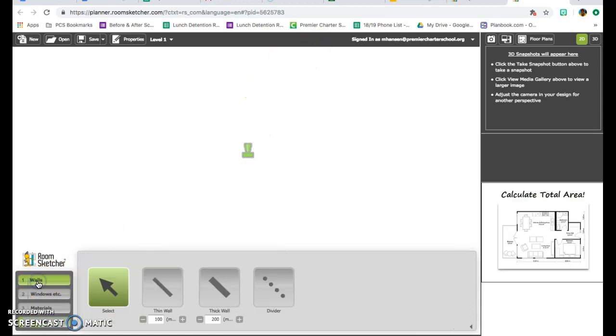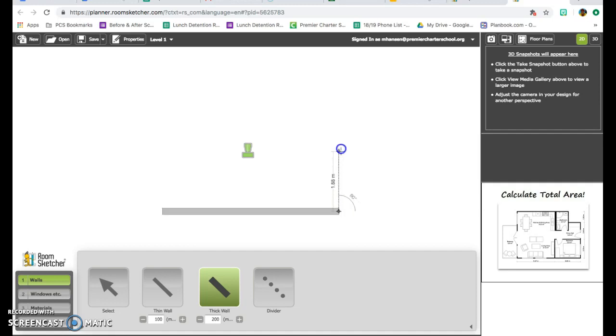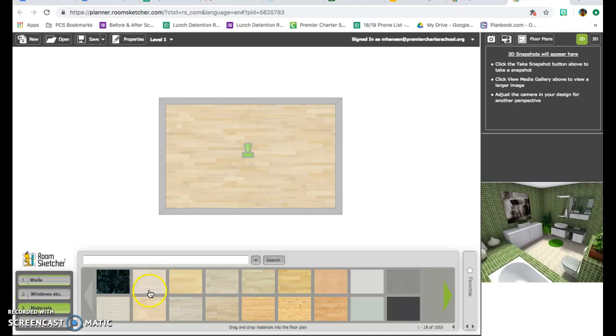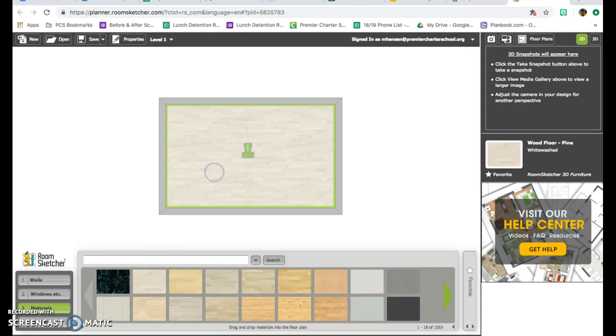You can go into walls here and select what type of walls you'd like. I'm going to choose some thick walls for the outside of my house. So you just drag your walls. Once you have 4 walls connected to each other, then your floor is going to pop up. So now I have 4 walls connected. So if I would like to change that, I'm going to go to materials. And then I just click on which material I want, drag it, and drop it.